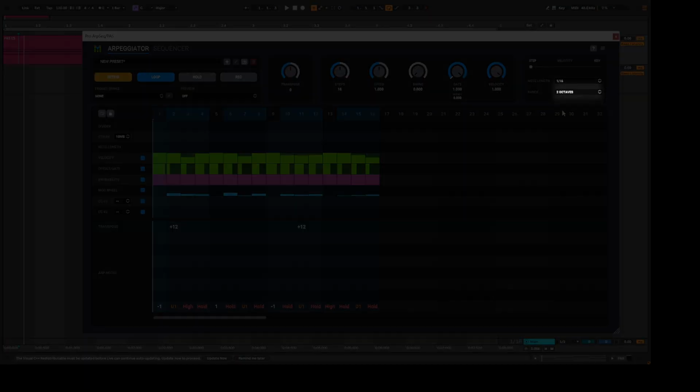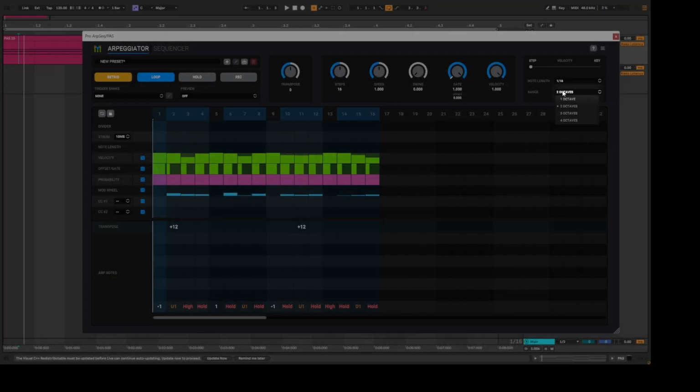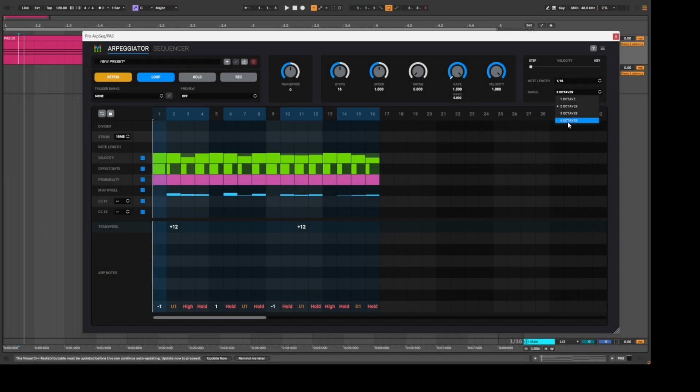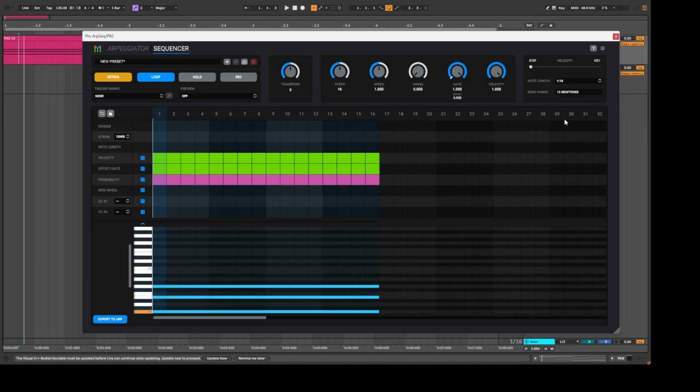In arpeggiator mode, range controls how many octaves your chord is spread across. Increasing the range expands the chord and creates more notes, which can make patterns feel bigger and more complex. In sequencer mode, bend range is an information field that shows the current pitch bend range set in your DAW. This directly determines the maximum slide distance available between notes in the sequencer.